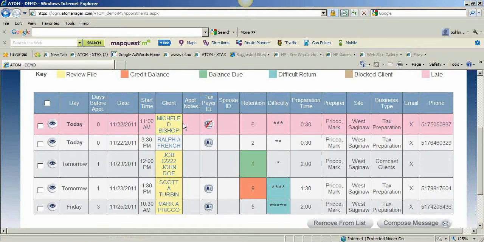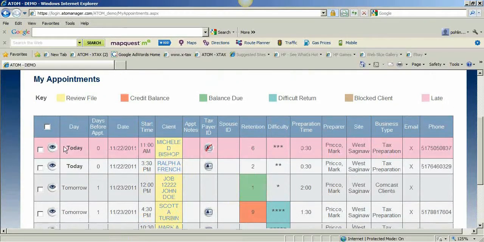If I want to actually go into the client file and look at that client, for example, as you see here, we'll go over the color coding right now too. You see this very first client is highlighted in pink. If I look at the color key up here, it shows pink means late. For example, it's actually 12:32. The appointment was at 11 o'clock, so this individual is late. It's going to highlight in pink. So this is either late or a no-show.